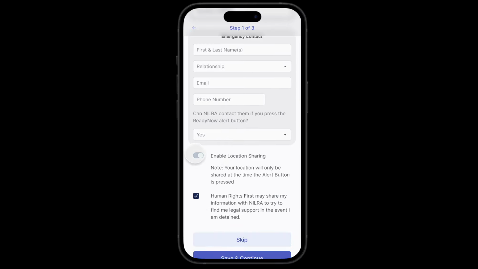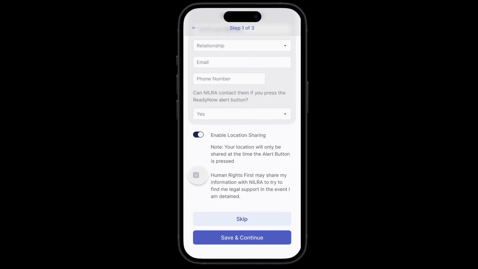You're also going to want to make sure that this is toggled on to enable location sharing, which will ensure that if you press the alert button, that pro bono network is aware of the time and location of your arrest, which will help them identify which detention center you may be in and connect you to legal support more quickly. You're also going to want to check this, which allows us to share this information with that pro bono network.